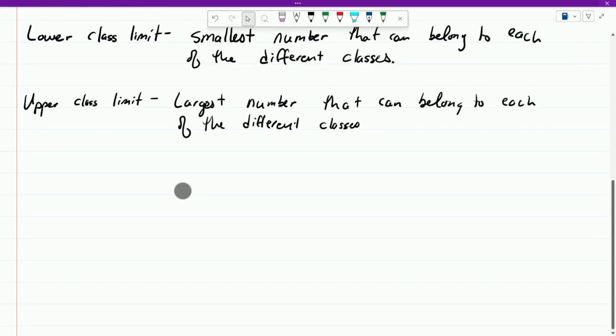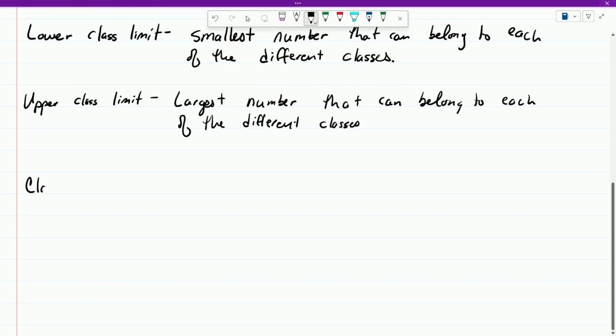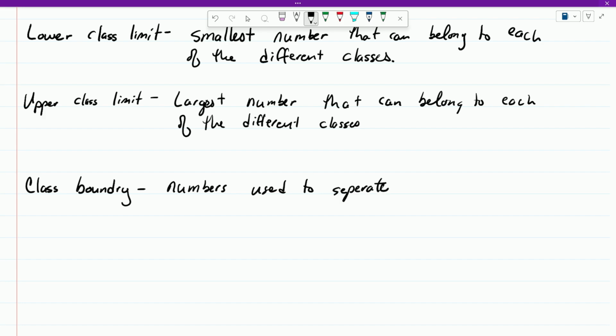Okay, the next definition is going to be our class boundary. Now, the class boundaries are numbers used to separate the classes, but without gaps created by limits.